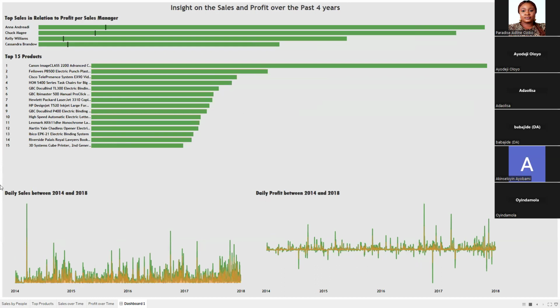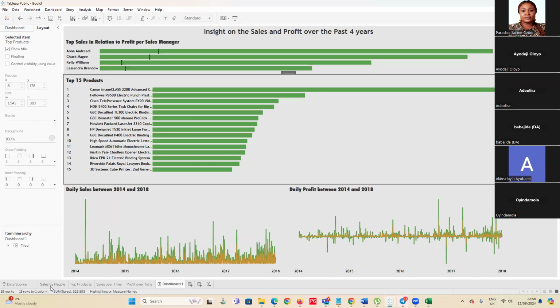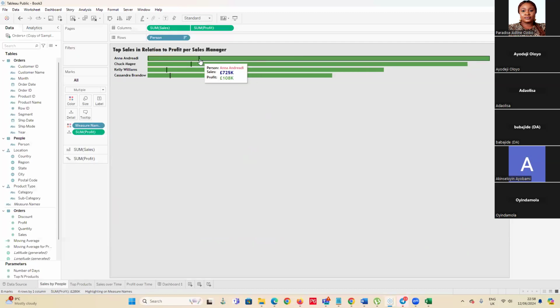So this is what this is. This is like an insight on the sales for the past 4 years, in terms of the profit. Why is that? There's something that is wrong here. Something somewhere here. So I need to change this.